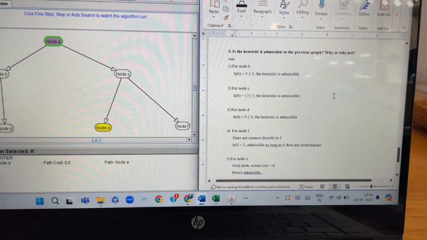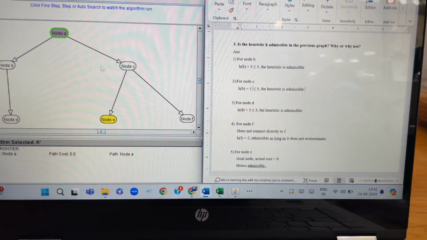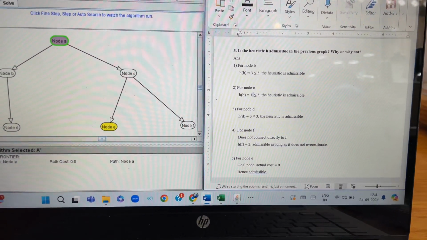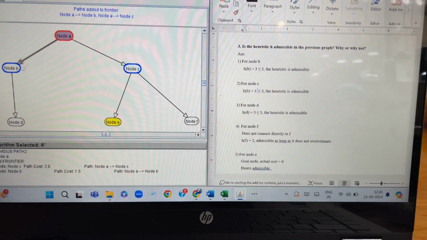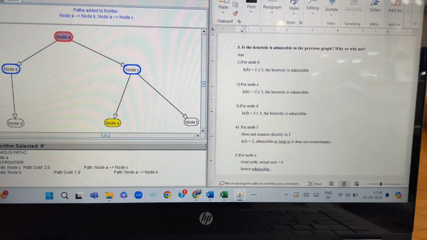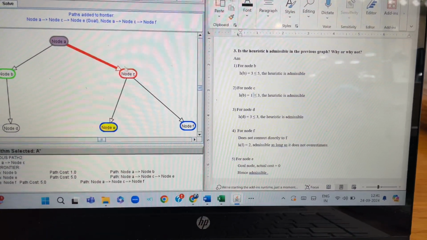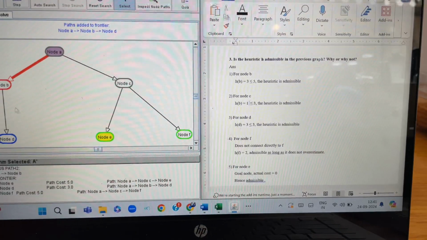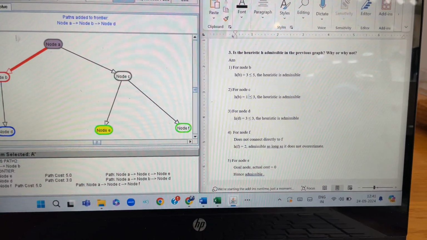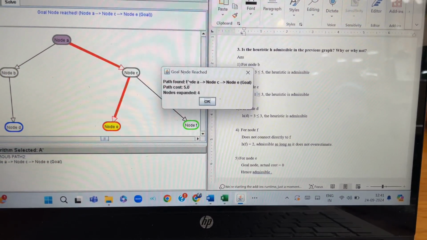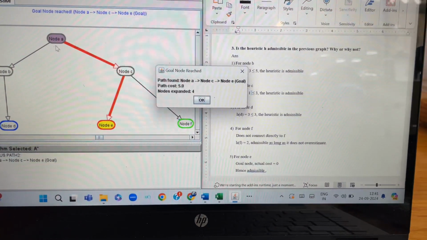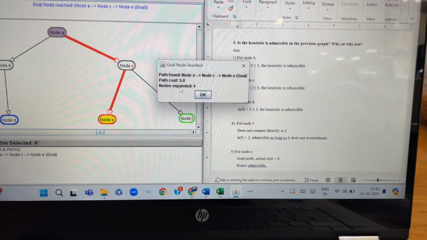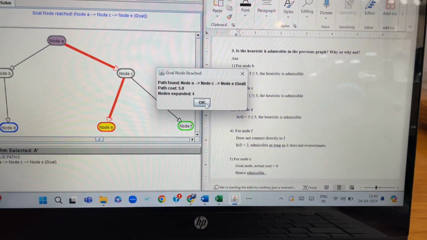And I quickly explain this whole thing in which I use the A-star function. For step one, it goes from node A to node B and checks. This path is less, so it goes to node C, and it also checks node D. The goal node reached is from A to C and node C to node E, and the total path cost is 5, and the number of nodes expanded is 4.